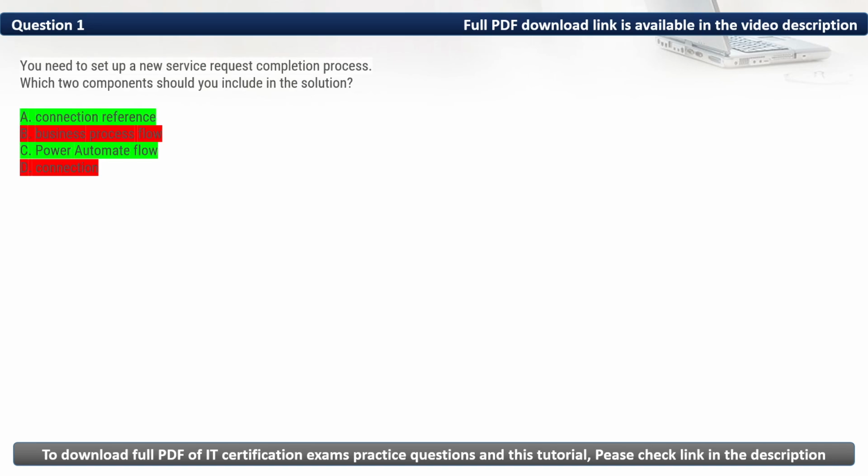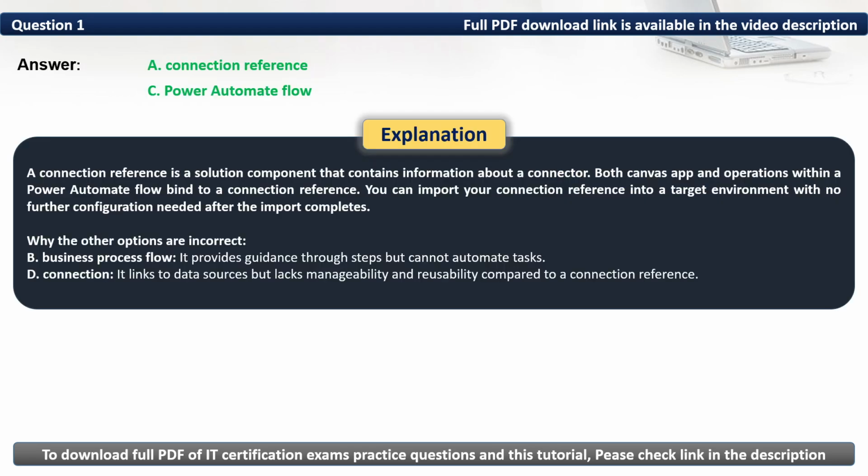Thus, the correct options are A and C. Connection reference is a solution component that contains information about a connector. Both Canvas app and operations within a Power Automate flow bind to a connection reference. You can import your connection reference into a target environment with no further configuration needed after the import completes.